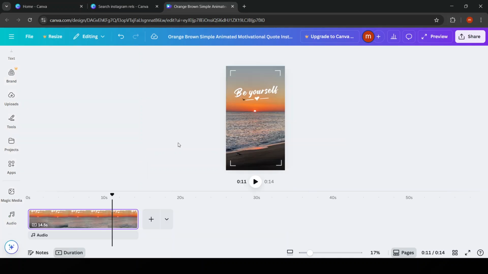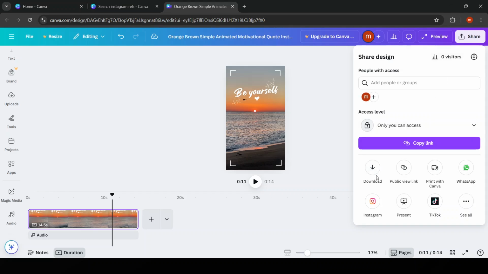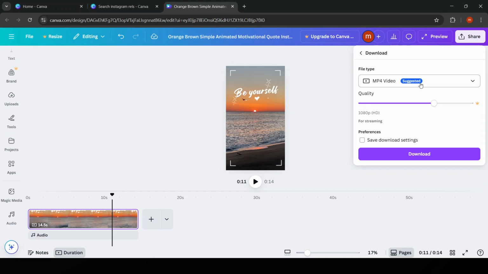Once you're satisfied with your design and content, it's time to download it. Hit the download button located at the top right corner. Make sure to select the correct file type, which is usually MP4 for Reels. After it's saved on your device, head over to Instagram and upload your newly created reel directly from your camera roll. And there you have it, a vibrant and creative Instagram reel made right in Canva.